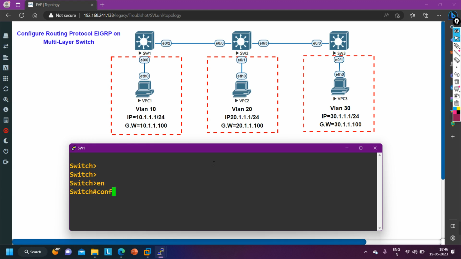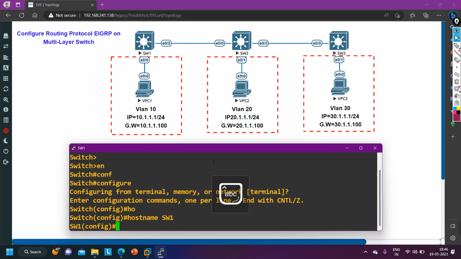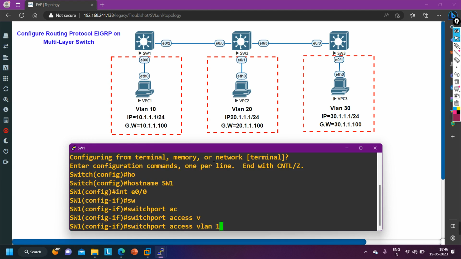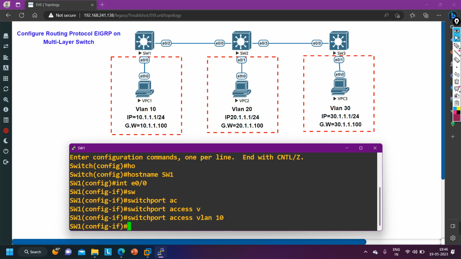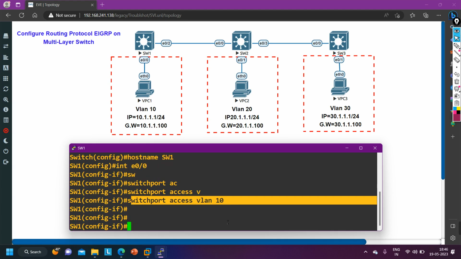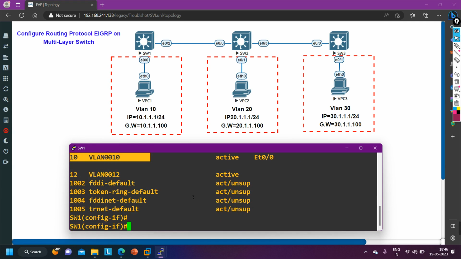Enable, config t, hostname switch 1, and interface E0/0, switchport access vlan 10. So I am going to put this interface in VLAN 10. Automatically the switch will create the VLAN. Okay, so I think VLAN 10 already exists there. Do show vlan brief. So yes, you can see VLAN 10 is already there, right?